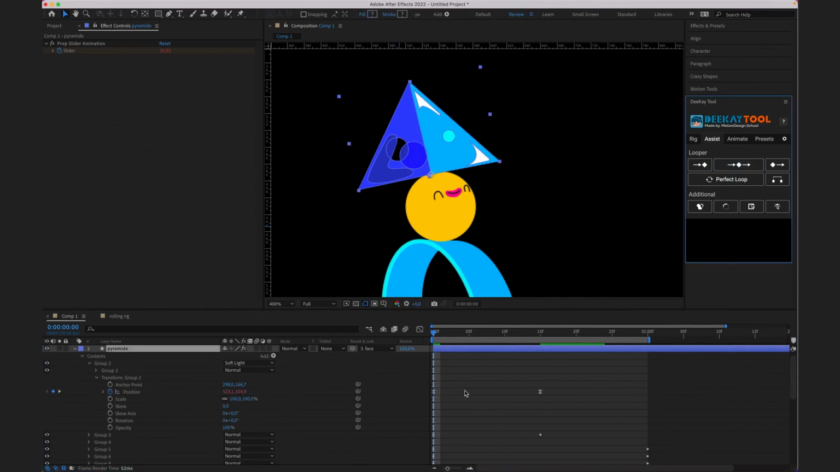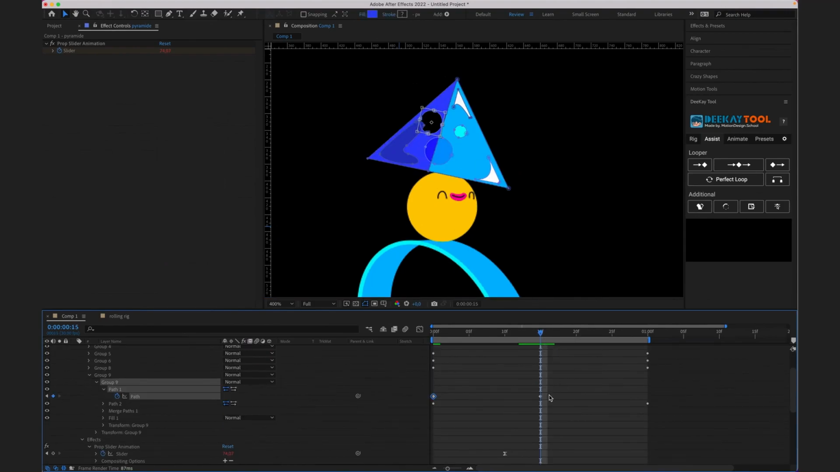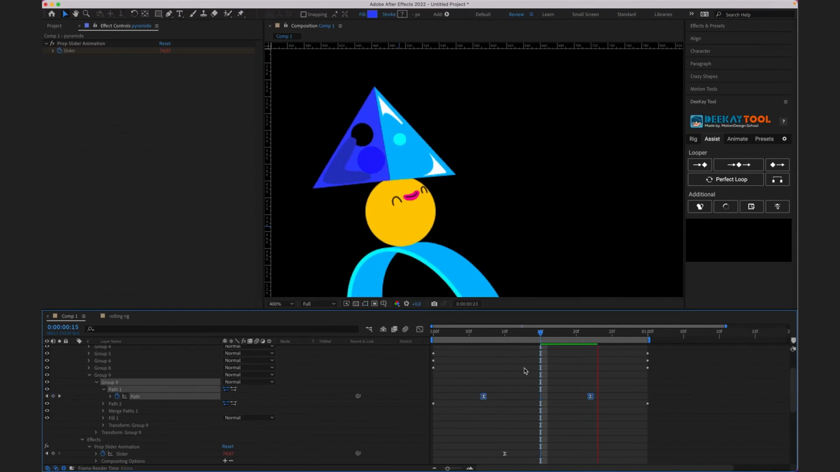Apply with Alt pressed. Repeat the same with the black ball. Set the keys. Here I animated the path. You can do it the way you like. Use path or position, rotation, scale, and so on. I even made a loop for asynchronous movement of the balls.